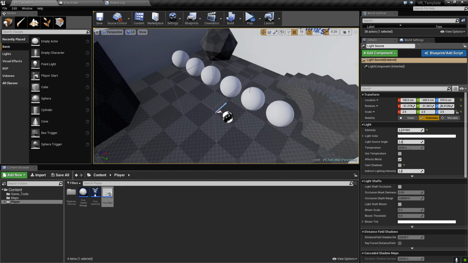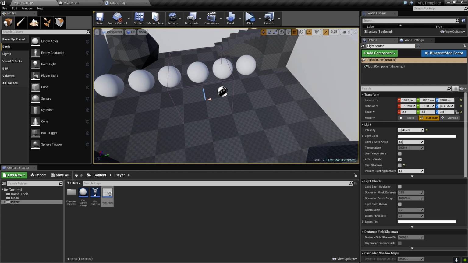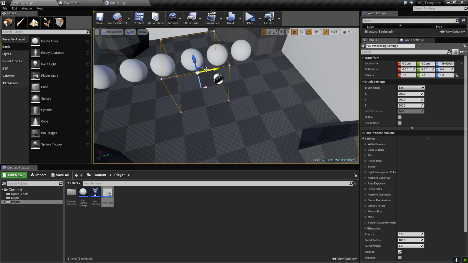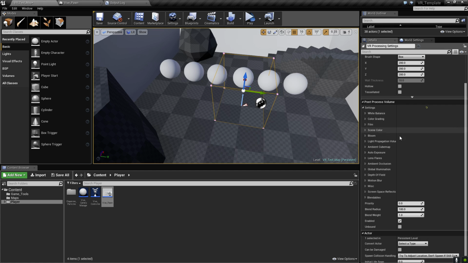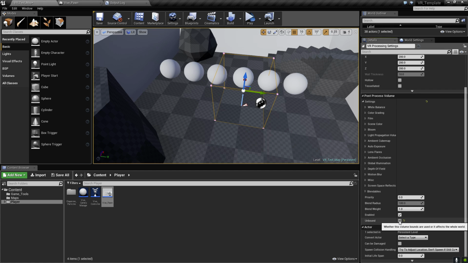So what else we've got in our scene? You've got those lights. I've got some cool text. You can read that on your own later. I've got this box, which is a post-process volume. It is unbounded. It is now. It wasn't. So you're going to have to check that, because inside the box, things will behave differently than outside the box.